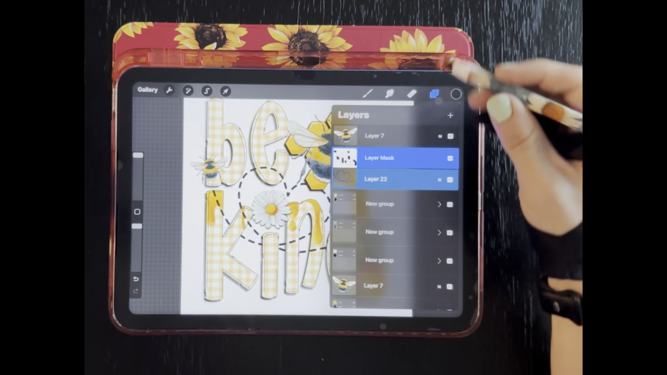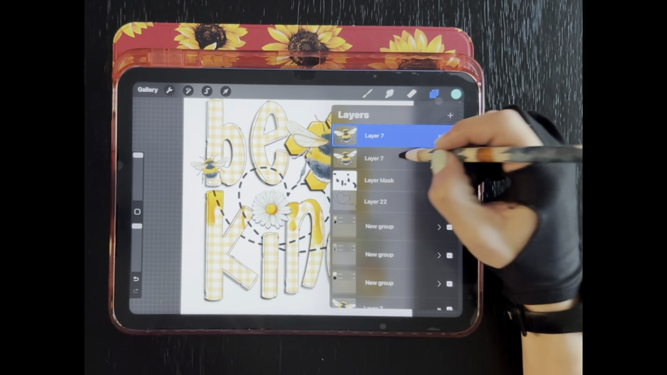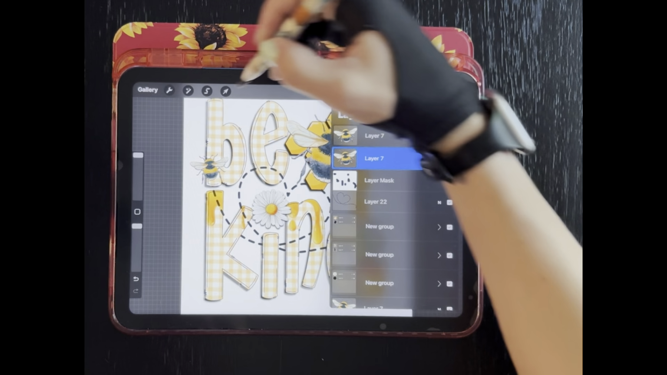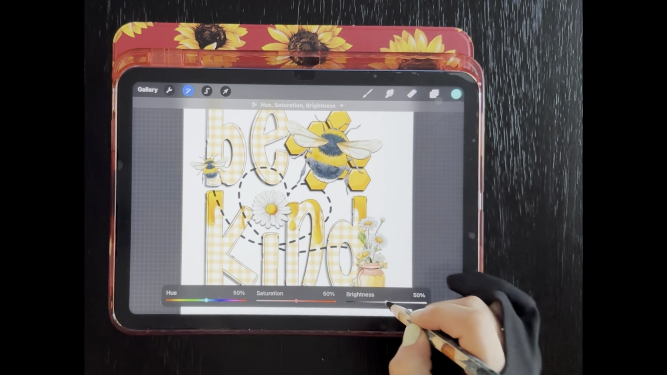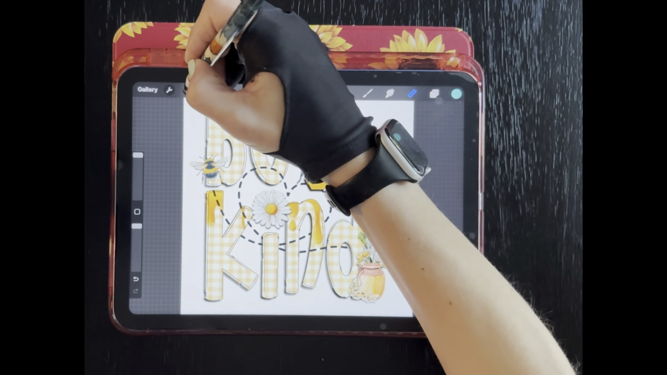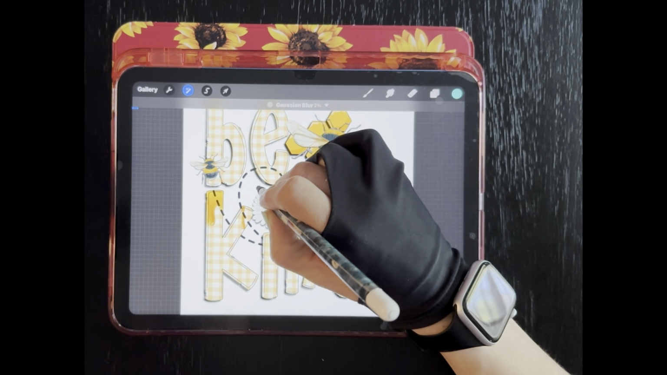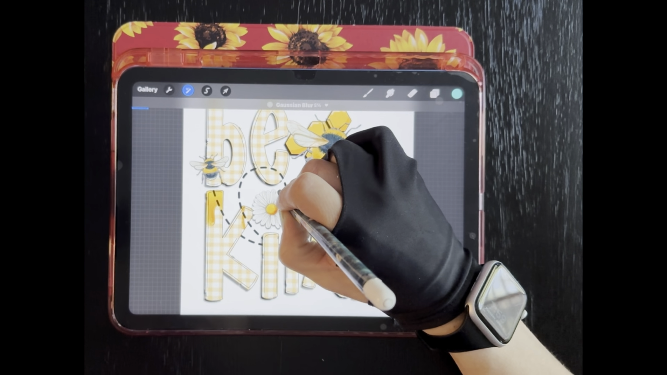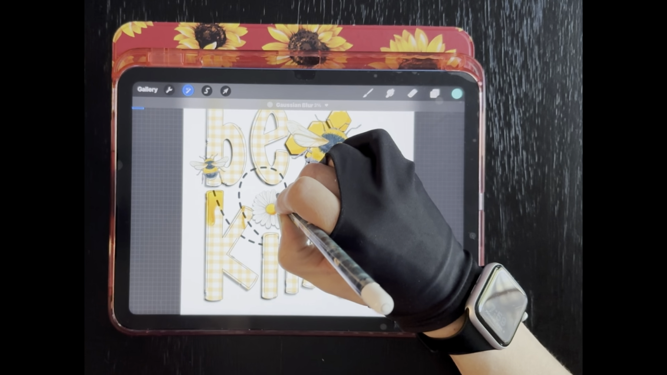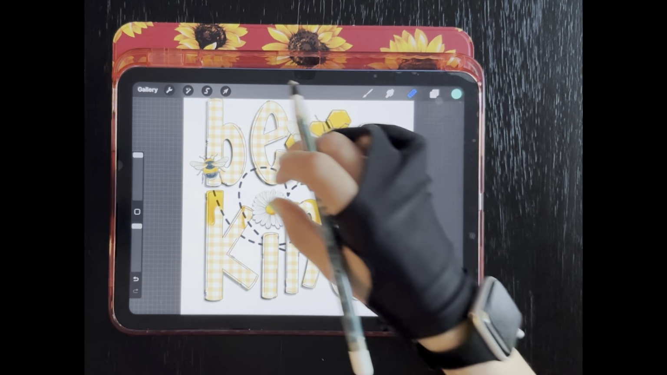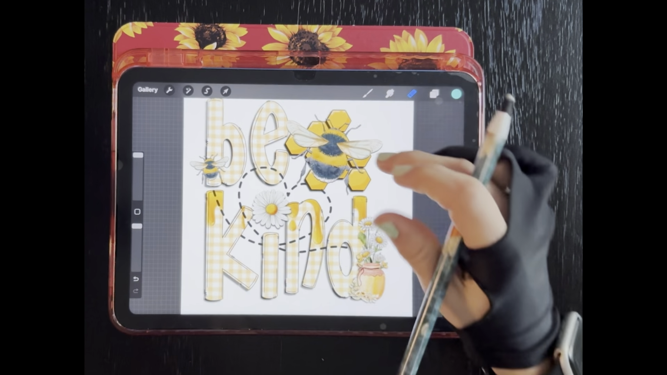Okay, now for this bee, I'm going to do the same thing. I'm going to duplicate. I'm going to click on my duplicate layer. I'm going to bring that brightness down, click off, click back on, hit Gaussian blur, and I'm going to blur it up to, let's do 3% on that bee. And I'm not going to move the shadow. I'm just going to keep it there.